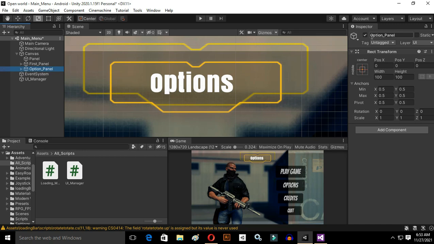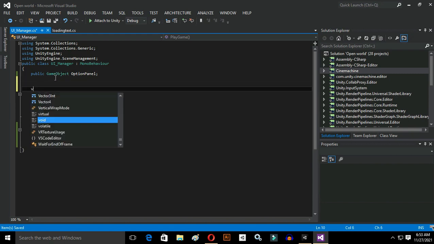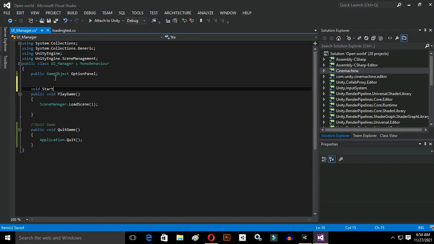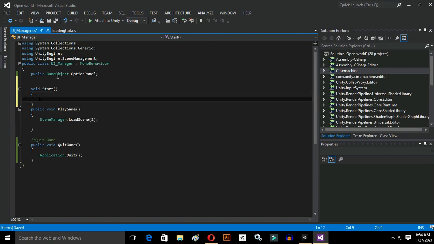And let's enable the first panel and make a game object here, public game object, and call it option panel. Okay, make a function with the name of void start. Here we have to disable the option panel over here because we don't want option panel set active as true when game starts.